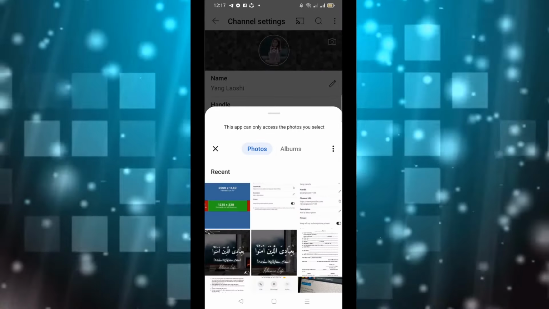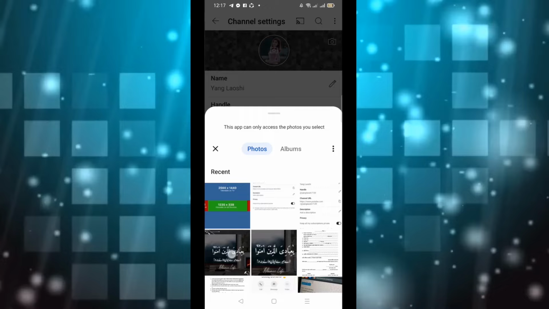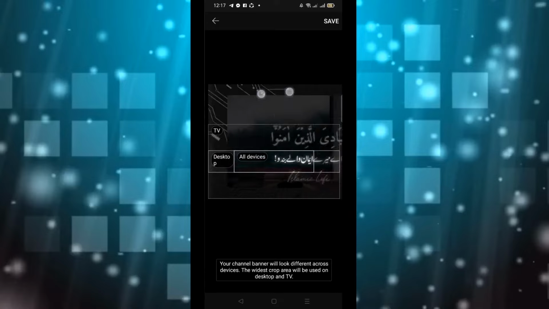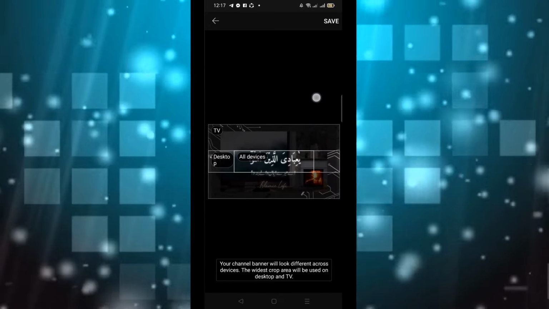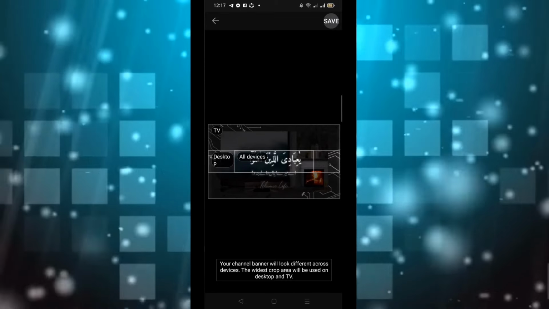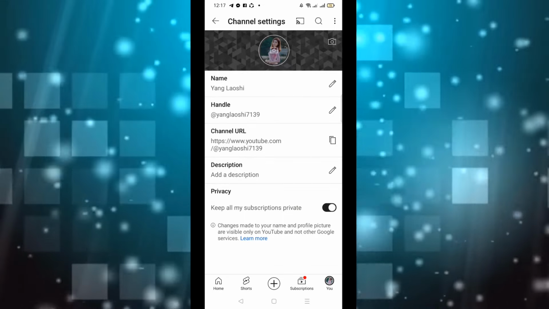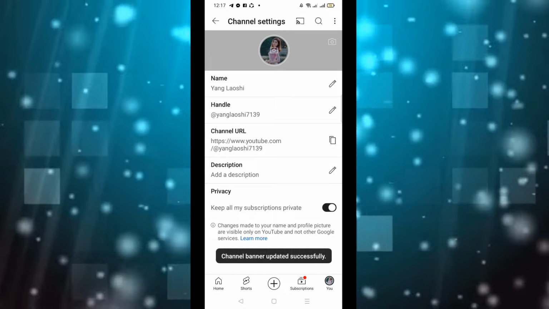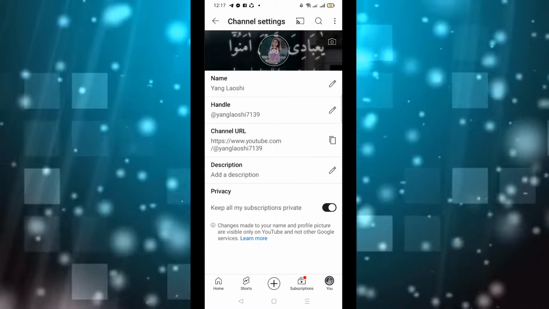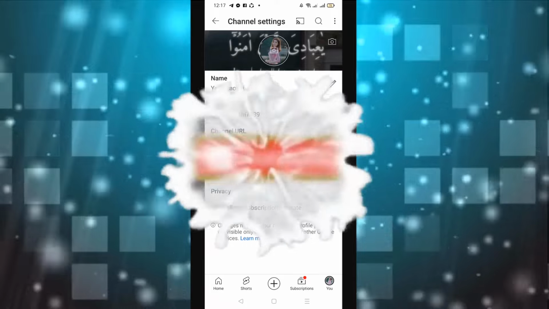Now I am going to upload that photo. You can see here, I made a photo according to that size. Okay, so make it fit. Alright, you can see here this photo is fitted. Then click on save. Right now, just wait a second, it will be saved soon, and you can see here this photo has been uploaded. So you have to make this photo according to the YouTube cover photo size, then it will be okay.